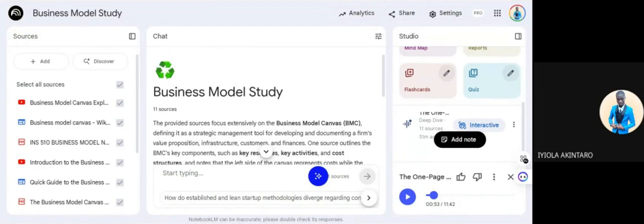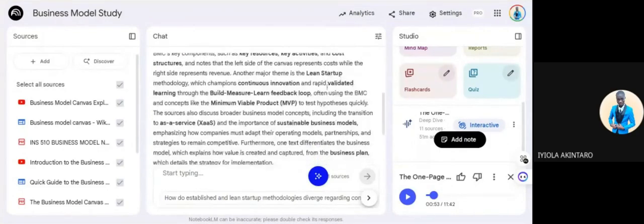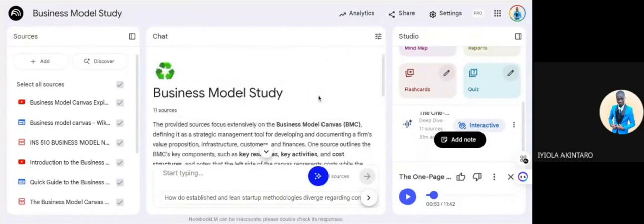In fact, I'm enjoying it more than just taking time and reading and reading and reading. So you can do that for your class notes, your school notes. It's a very powerful tool. Don't joke with it. It's a very powerful tool. So I will download it and I will send the audio to us in the community.